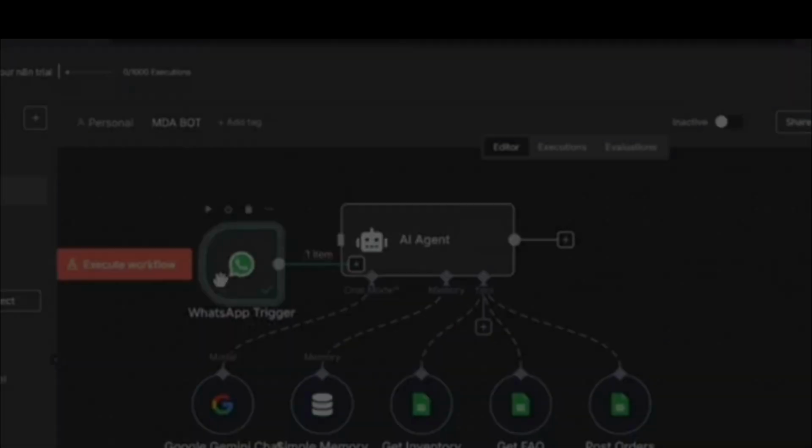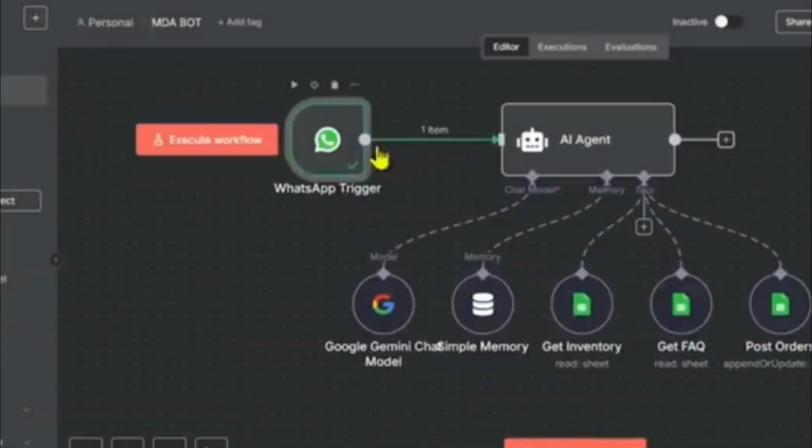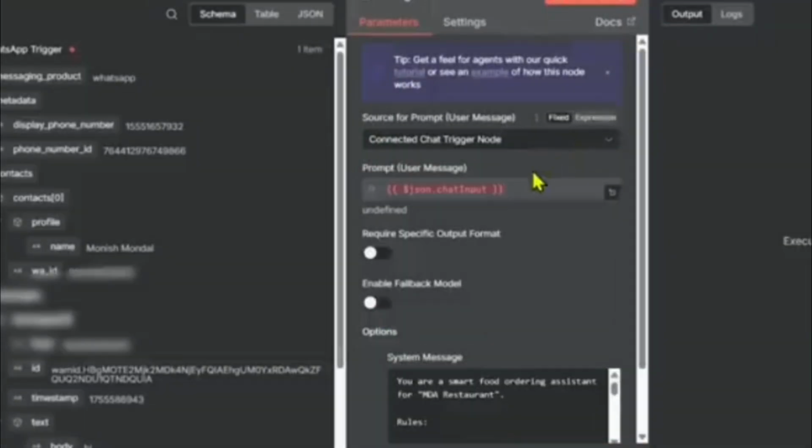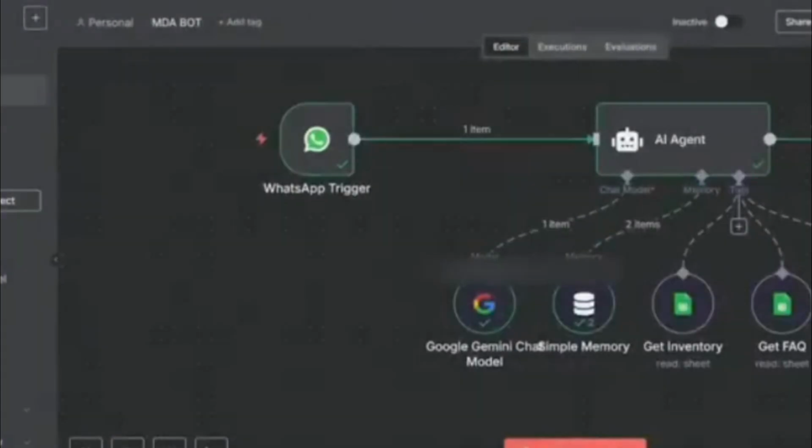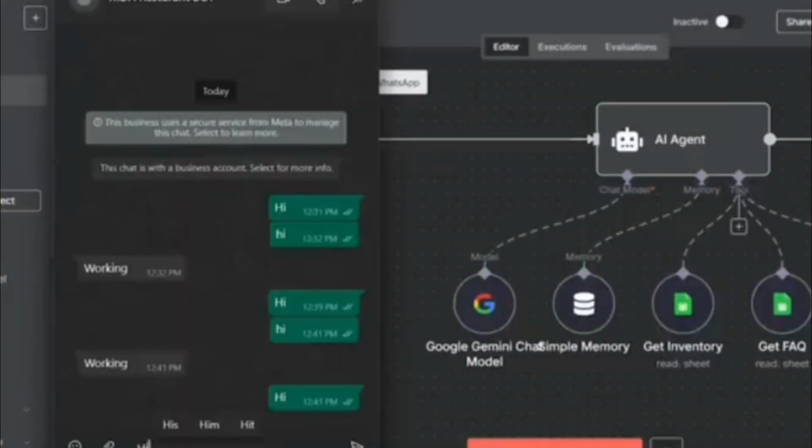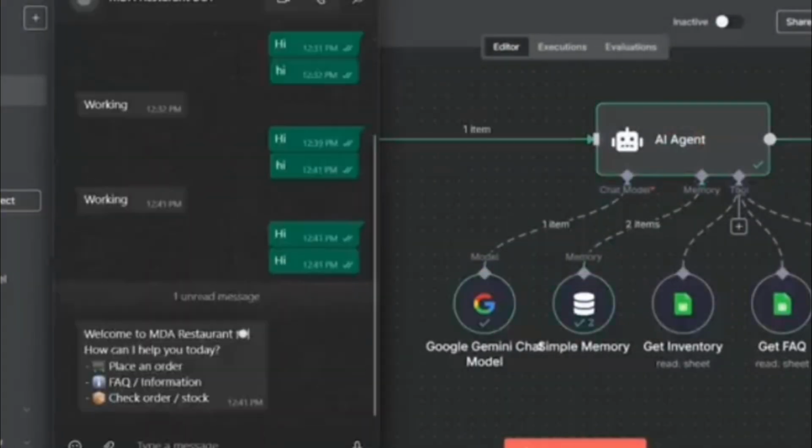Imagine automatically answering FAQs, sending invoices, confirming bookings, collecting customer information, or notifying your team instantly. These are just a few examples of what's possible with n8n.